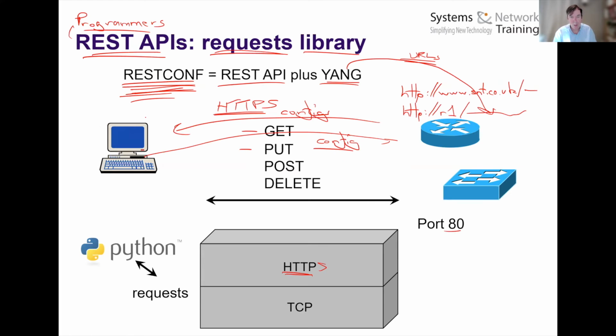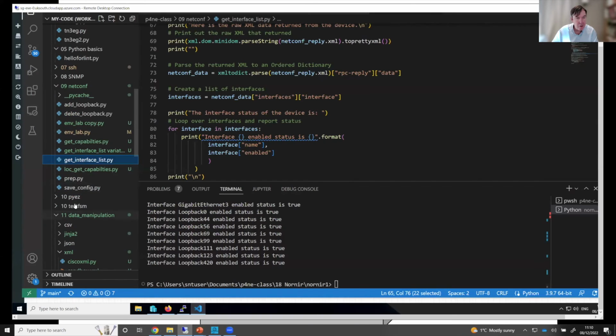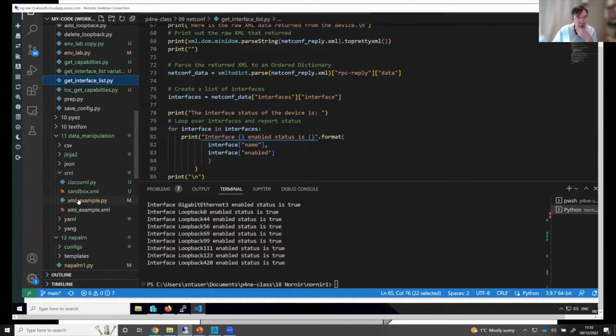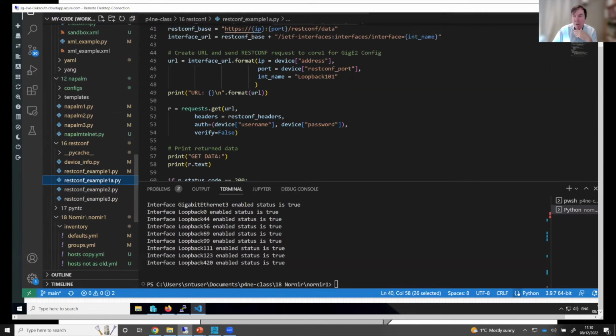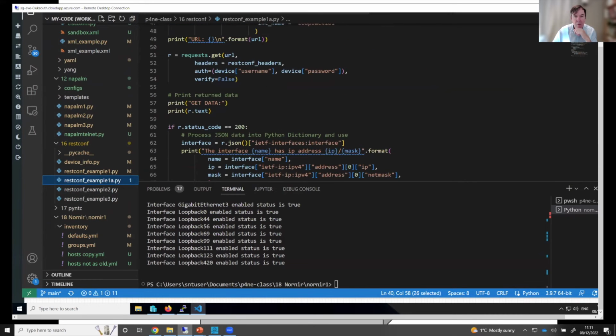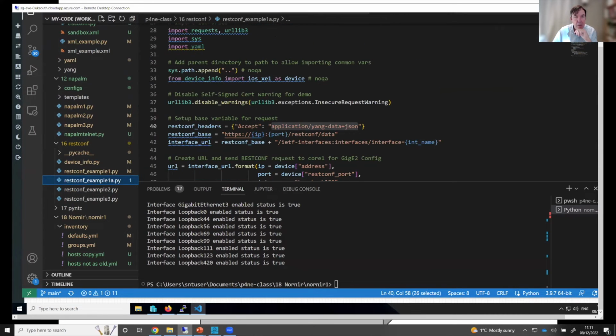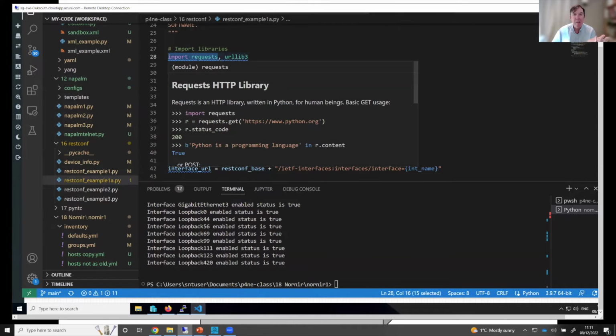Okay, so if I'm looking at some code, here's some RESTCONF code. And again, this code is available on Cisco DevNet. So this is using RESTCONF. If I look at this code, there's import requests. Why is it importing requests? That's the library. Hovering over it, which is something VS Code does, it shows me it's the requests HTTP library.